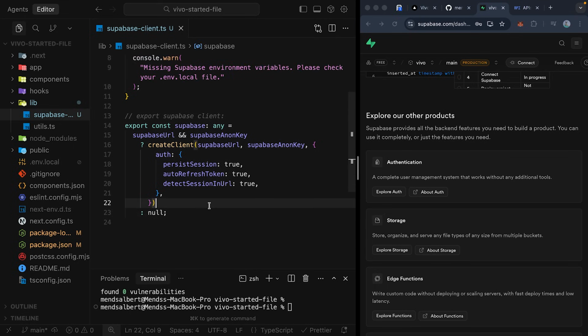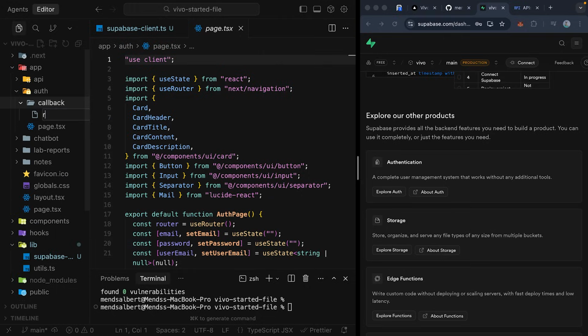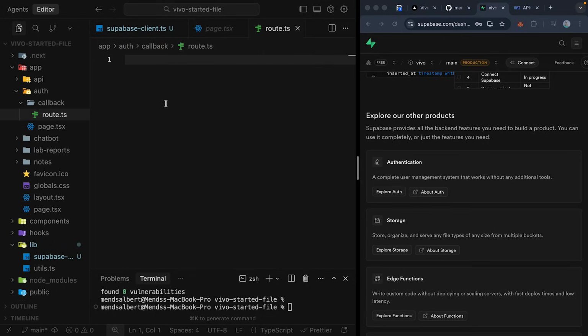So right after creating that utility file for the Supabase client, we are going to create a callback route. This is going to handle the authentication response. In the app folder, inside the auth directory, we are going to create a new file called route.ts. I am going to type the code now and explain it line by line.